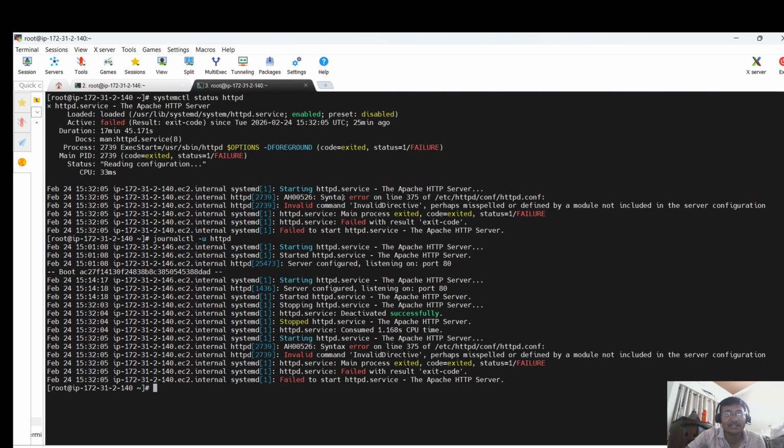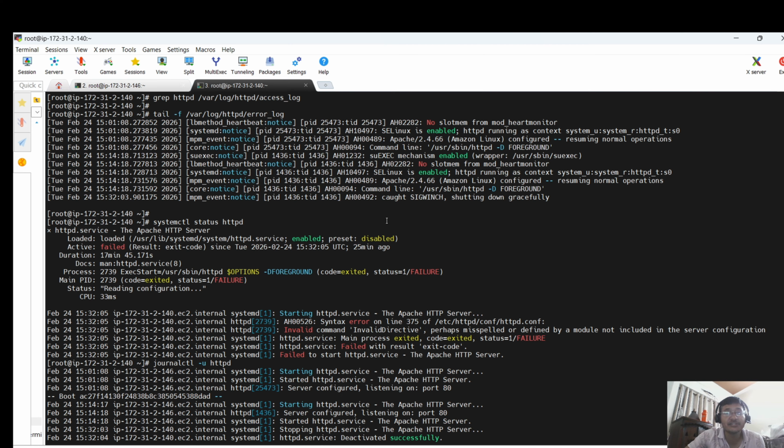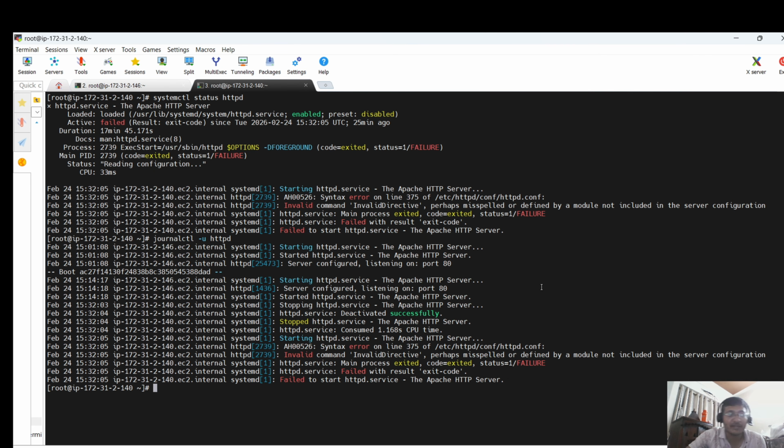So clearly we can see that it is an issue with our main configuration file for httpd, and it is on line number 375. So let me open the file quickly so I can just copy the path from here.